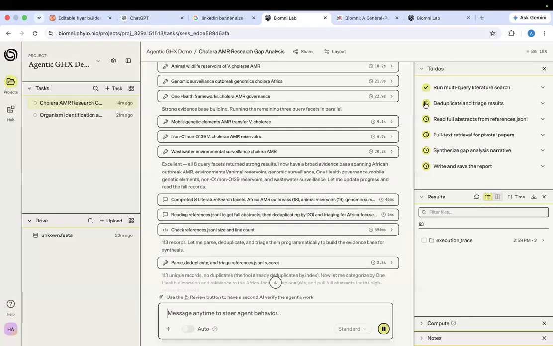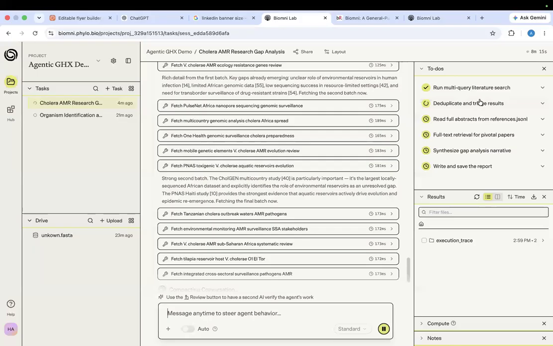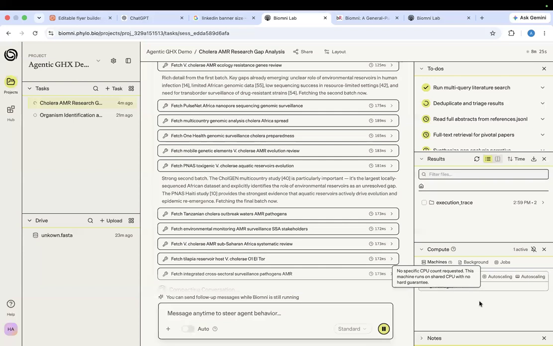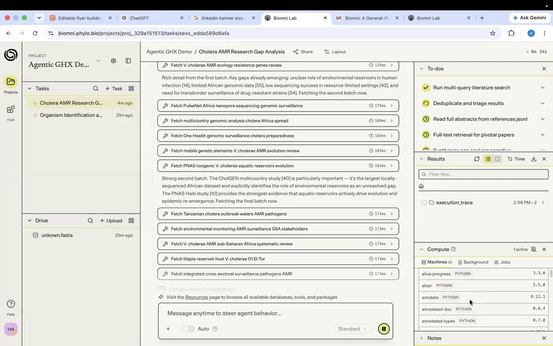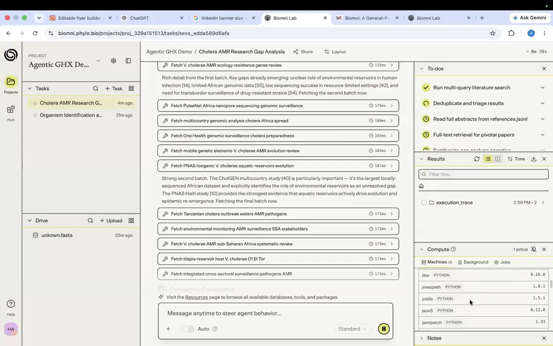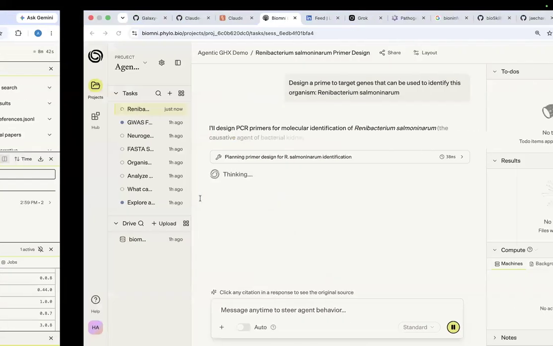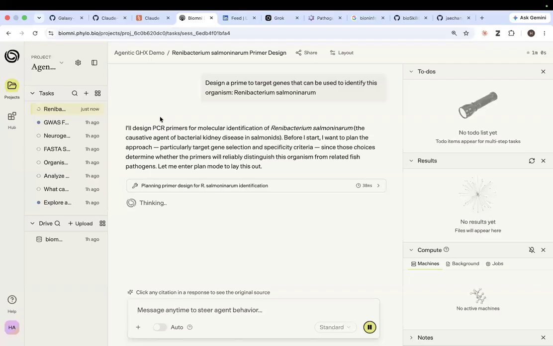Okay, so it's still running. Here you can see what the agent is doing, and it has to go through all these steps. If it is done, it organizes the results over here nicely for you. If you also want to see the computer resources being employed, you can see some Python functions being used for these analyses and all that. So I think time is really catching up with us.